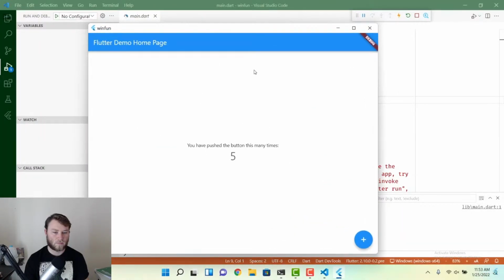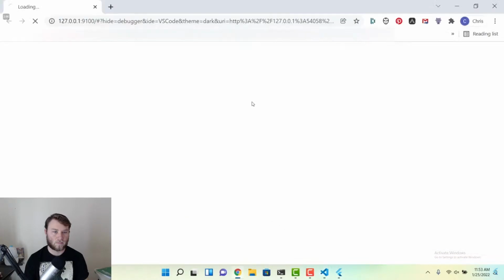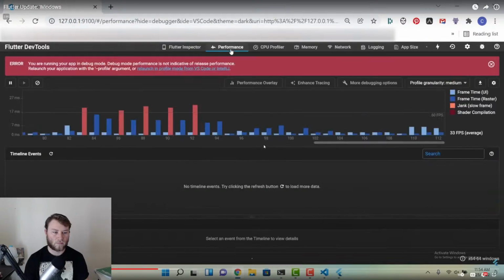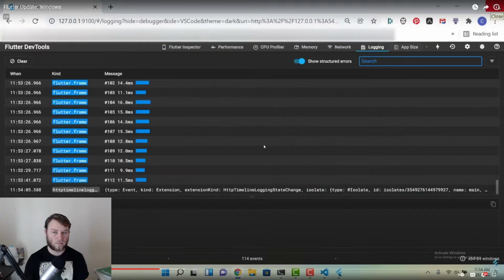We're also running under the debugger right now, which provides all of the debugger services and breakpoints and evaluation, and it also provides the Flutter dev tools. So let's load those up. If you're unfamiliar, the Flutter dev tools are the complete suite of debugging and diagnostic tools that you use when you're building real-world applications with Flutter. All these tools work great for your Windows app development.